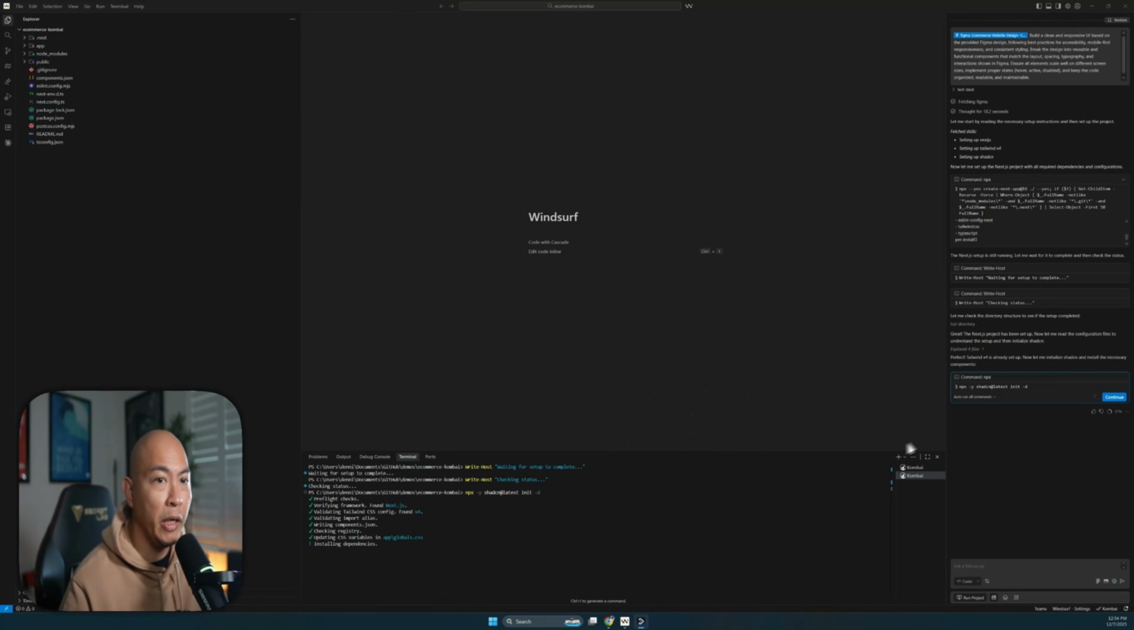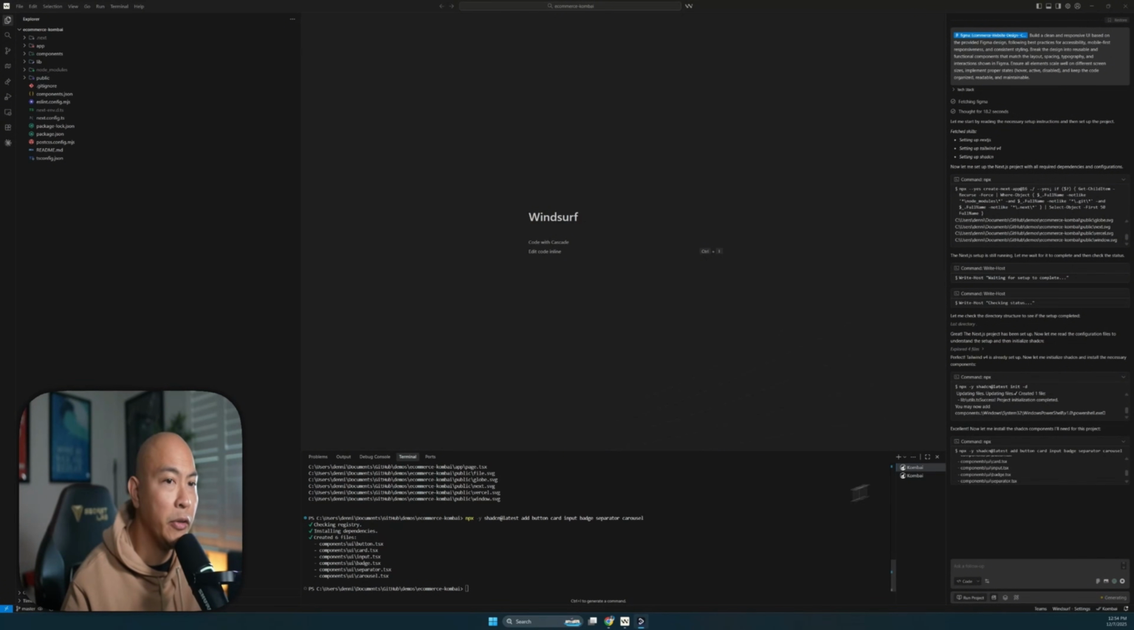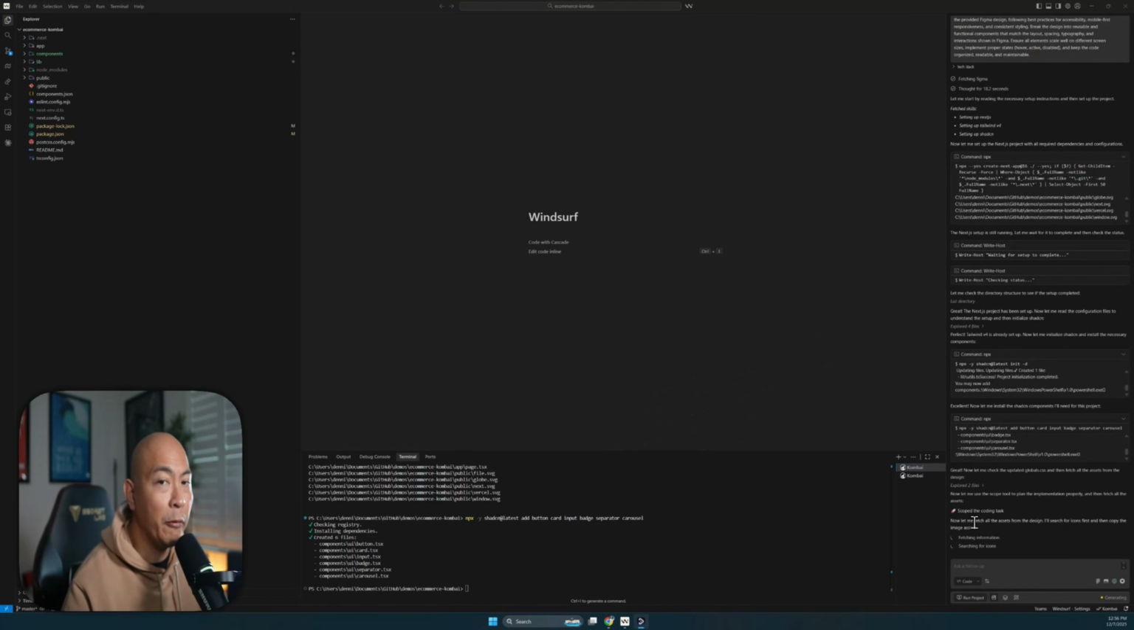So it's now initializing ShadCN in the project. The output is running through the terminal as well as the command window right here. It's also adding various components that it needs for the ShadCN components. It's also being installed at the moment. So what's cool about this, it's going to fetch all the assets from the design, and it's going to search for icons that it can use. They're very similar to what we have in the Figma design, which is pretty nice.